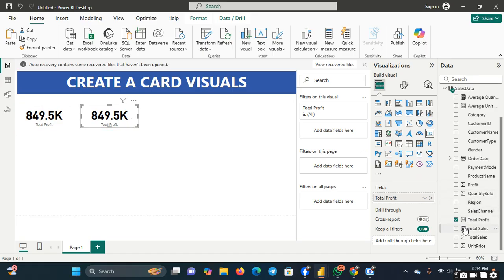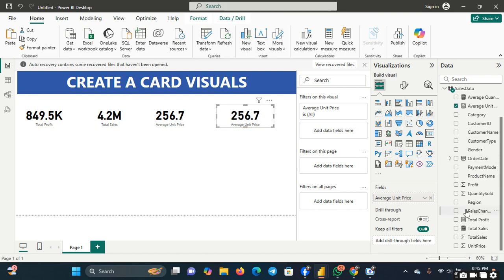Here you can decide to take total sales to it. For this one too, carry it and place another one again. Let's say you want to put average, you carry it to the feed. That's how you create it, you create it for everything, for every one of your work. That's how to go about it.